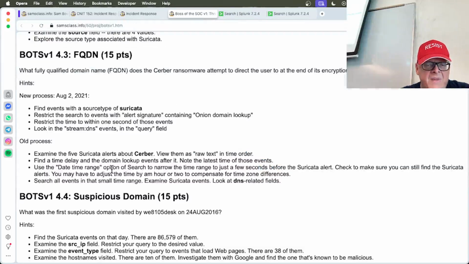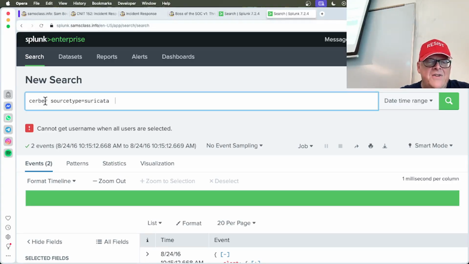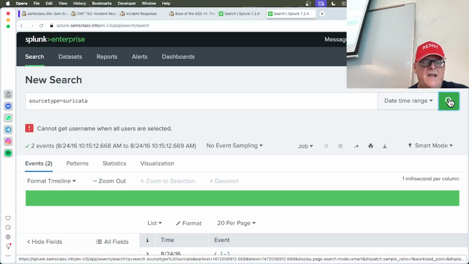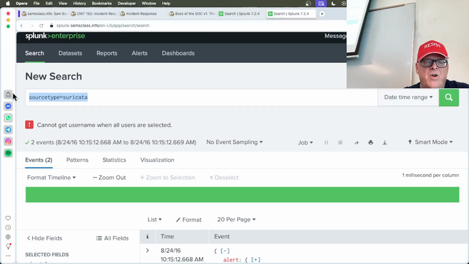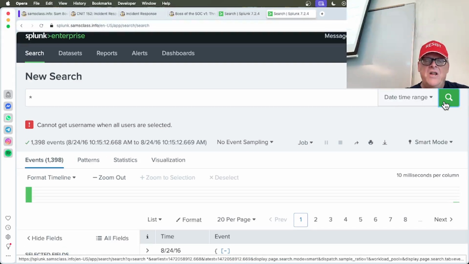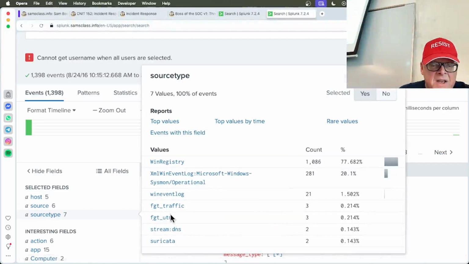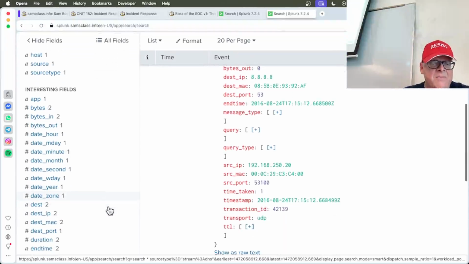And now what I want to do is search all events and look at DNS related fields. So I want to remove all this information and this, and just look at all the events in that time range. I'm still finding only 2, so I think I want DNS. I don't want Suricata. So I'm going to look at all the events for those 2 seconds, and there's going to be a lot of them. 1,300. And now if I go to source type, here's DNS. And there were only 2 DNS resolutions in that time range.